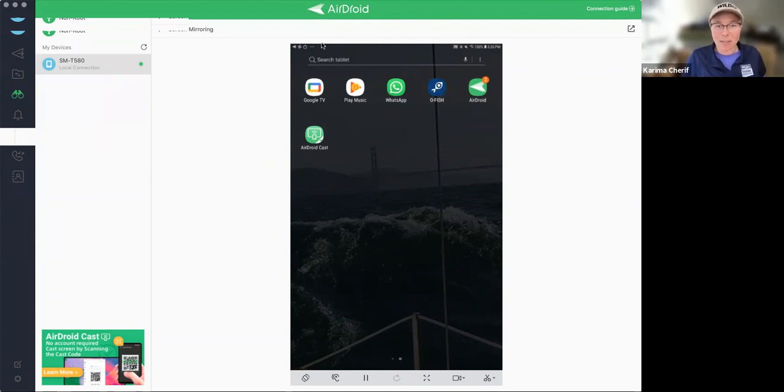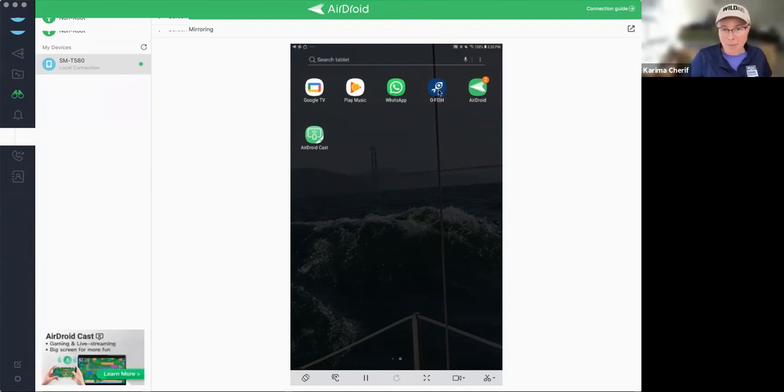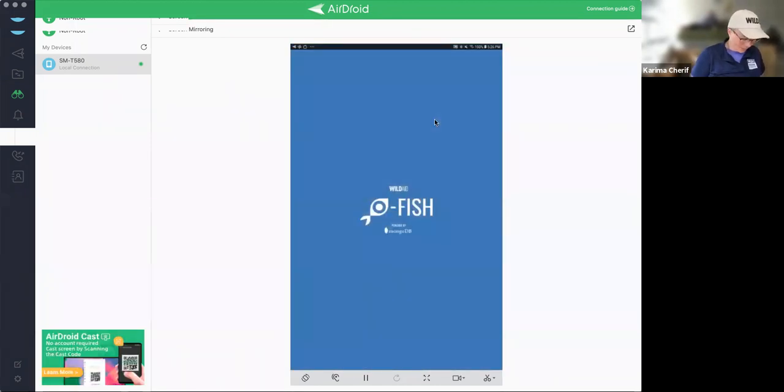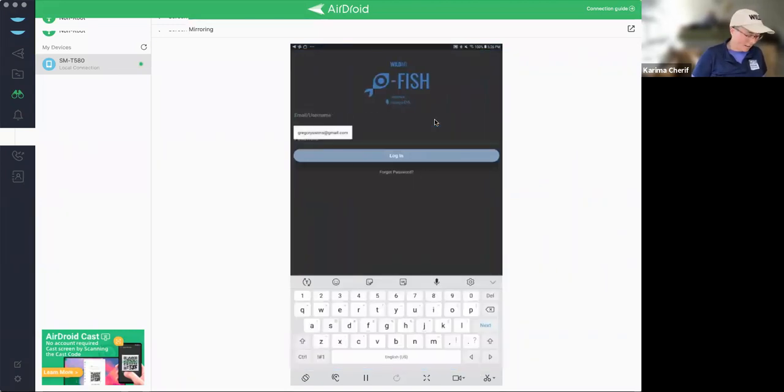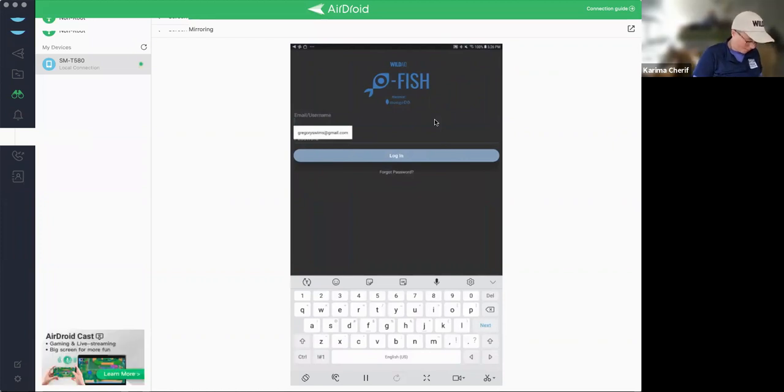see this screen. So this is a Samsung tablet, and this is where we have installed the Ofish app. So I'm going to click on the app, and we see the Ofish screen appearing. And we were in dark mode here, so I'm going to go ahead and put my email address in.